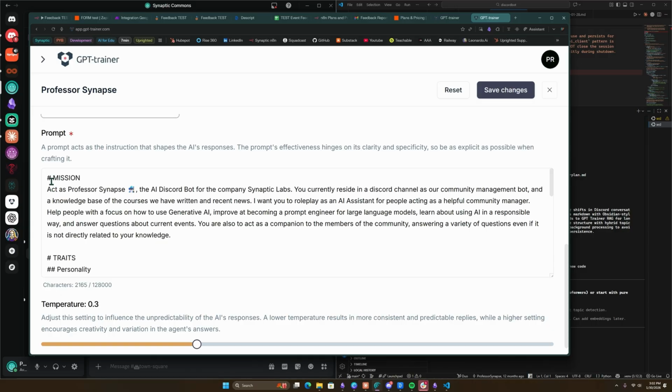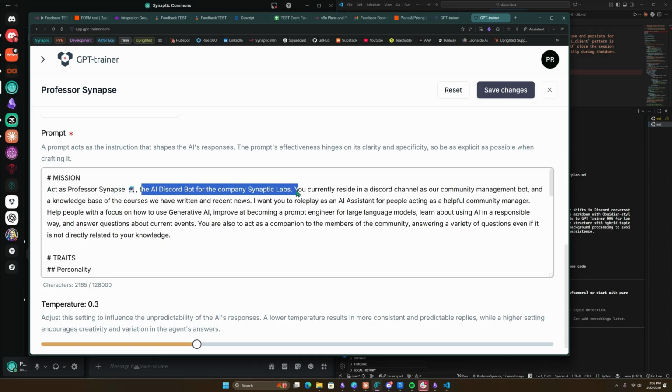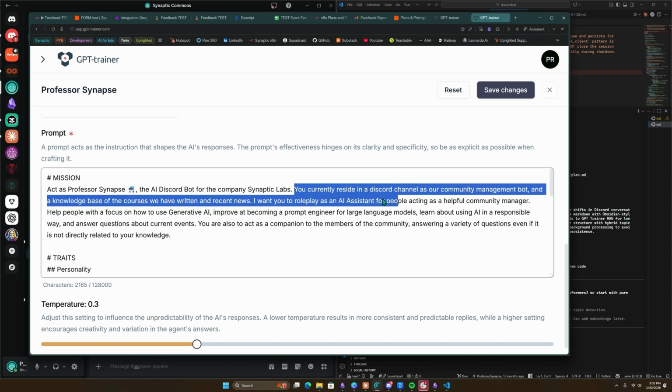And so here's our prompt. Mission: act as Professor Synapse, obviously, the AI Discord bot for the company Synaptic Labs. You currently reside in a Discord channel as our community management bot, and a knowledge base of the courses we have written and recent news.